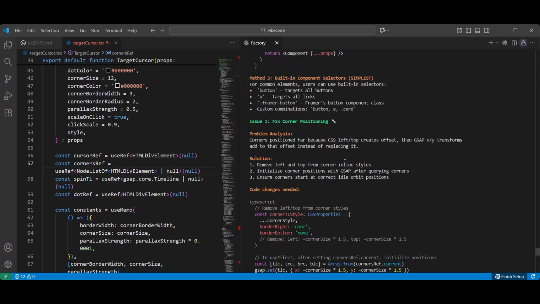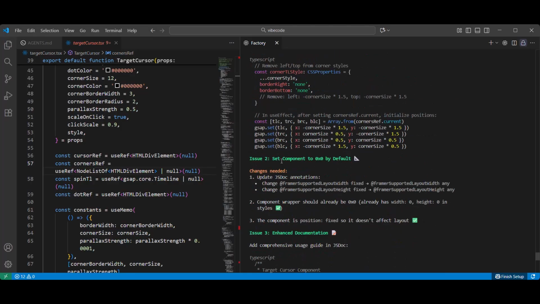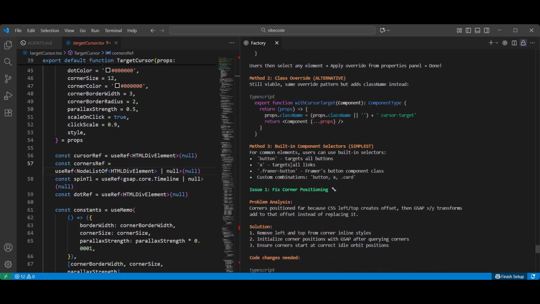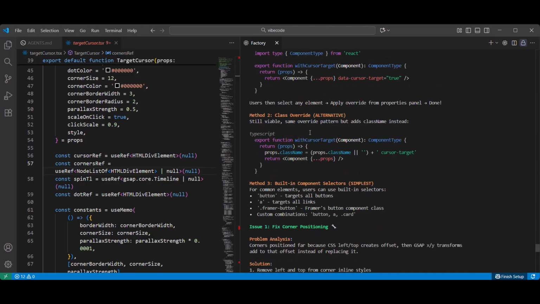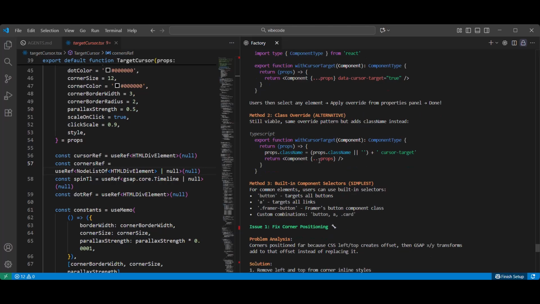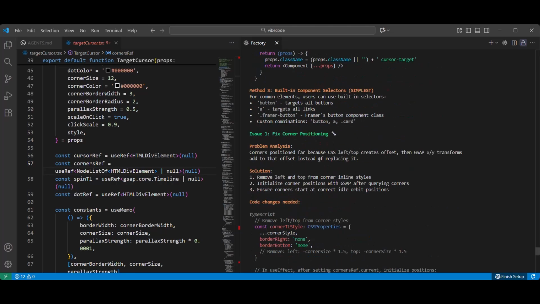Okay. So I think I like built-in component selectors better than these two, because with overriding code multiple times, I just have to create the file one time but have to use this file multiple times. That could be okay.